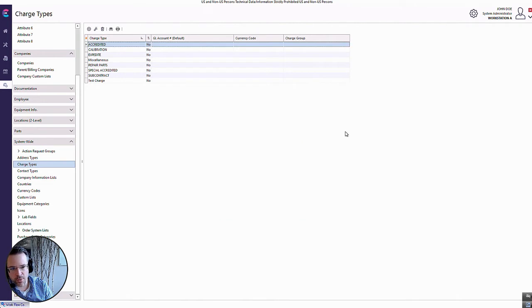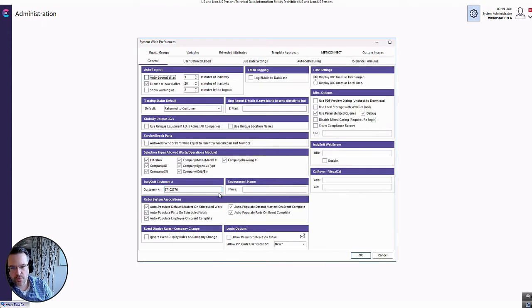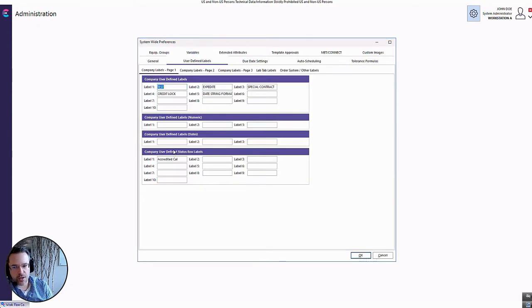So let me just take a step out of here. Come in here to the admin panel, click on system-wide preferences, and you will see my user-defined labels. Accredited cal for company user-defined status box labels. That's me saying, okay, what do these status boxes in IndySoft mean? Another company's accredited cal might be status box 10 or a variety of other things. It's all configurable to your needs. So in this case, I've used status 1.